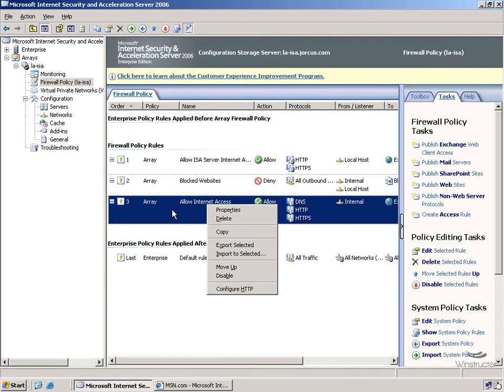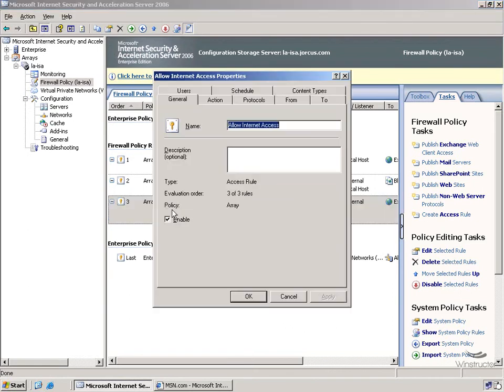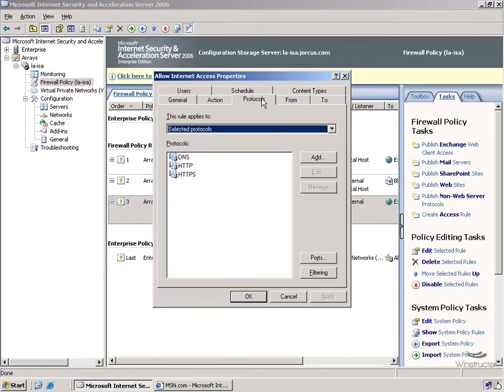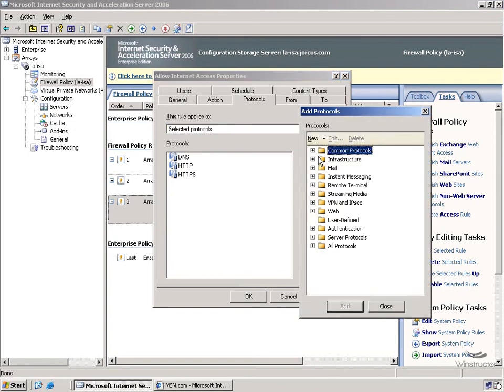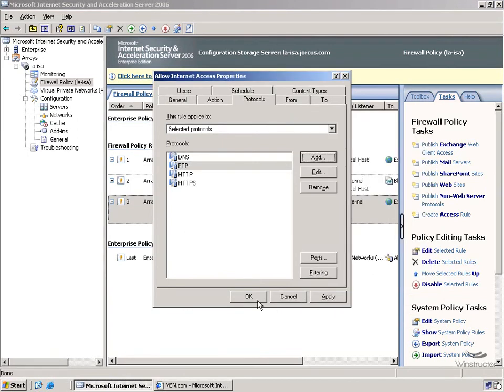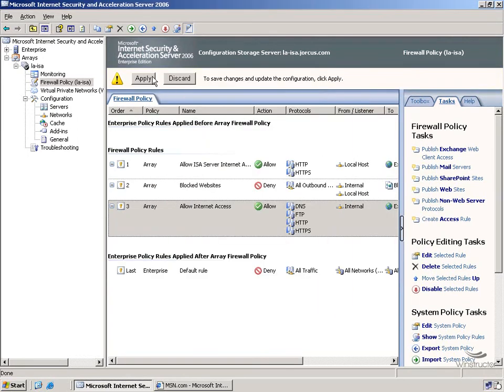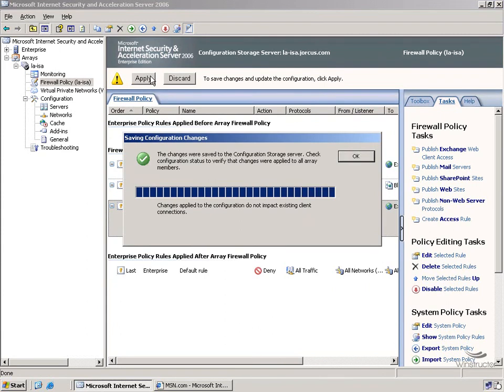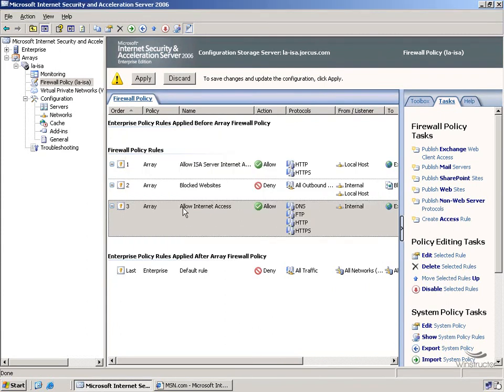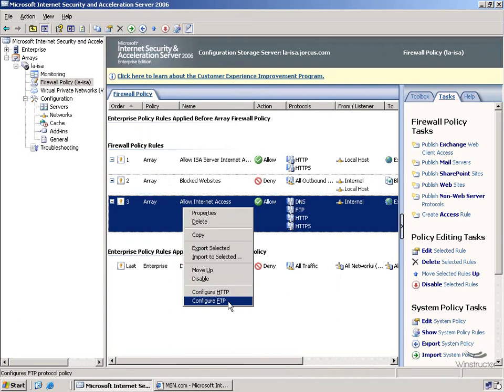So if we go and double click on this rule though, and we'll go to our Protocols tab, I'm going to click Add. I'll expand Web and we'll add in FTP, and we'll click Close and then OK. And let's quickly apply that change. Now if we go and right click on our rule again, you'll notice that we can also configure FTP as well. So we'll take a look at both of these items.